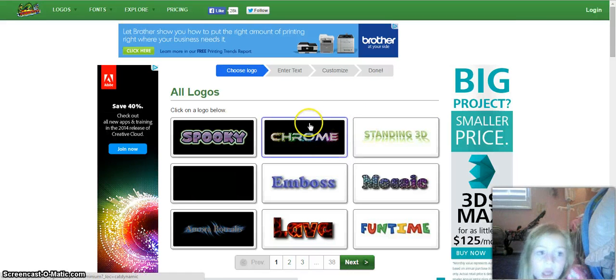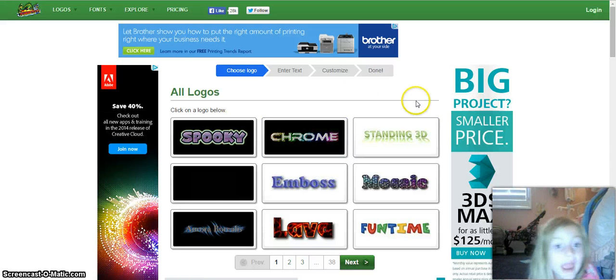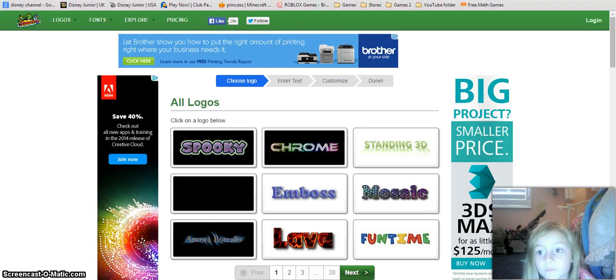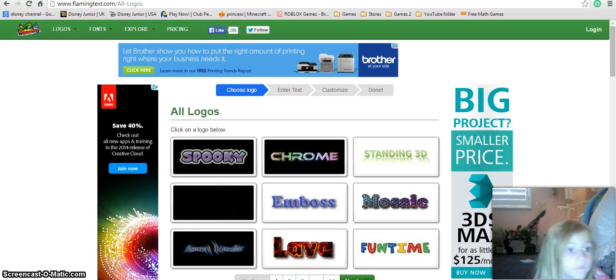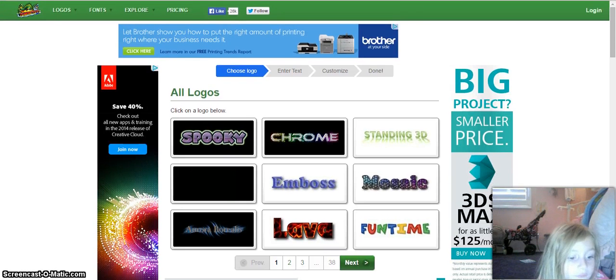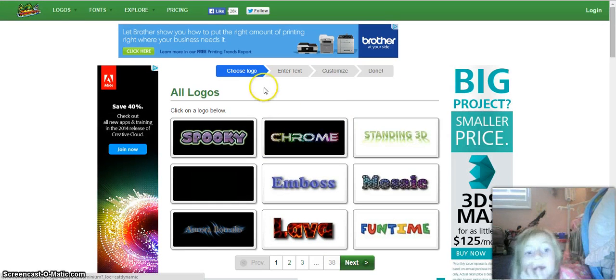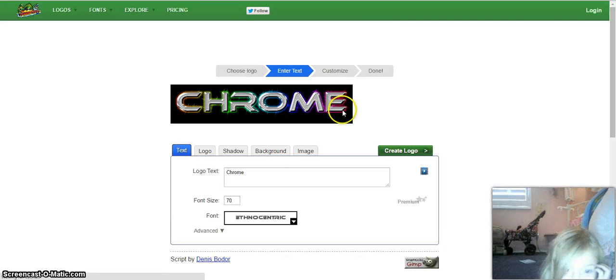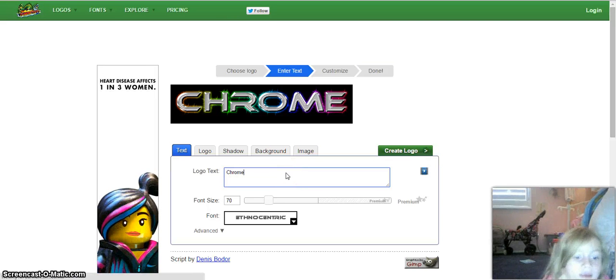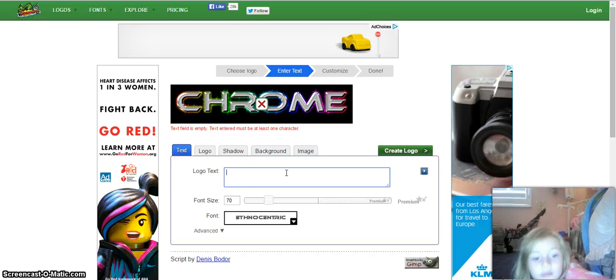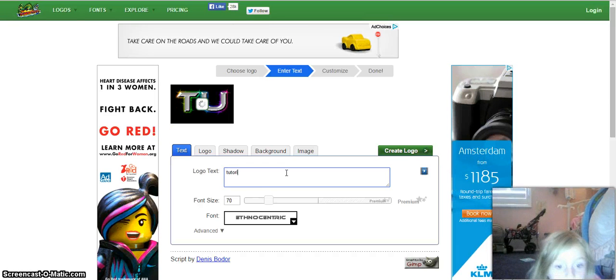So first you go to blamingtext.com. Right here. See? Okay. So when you got that finished, you can go to, I forgot what it's called, but you'll find it. I think it's Create Logo Now or something. So anyway, when you get your font that you want, you can type what you want. Tutorial.